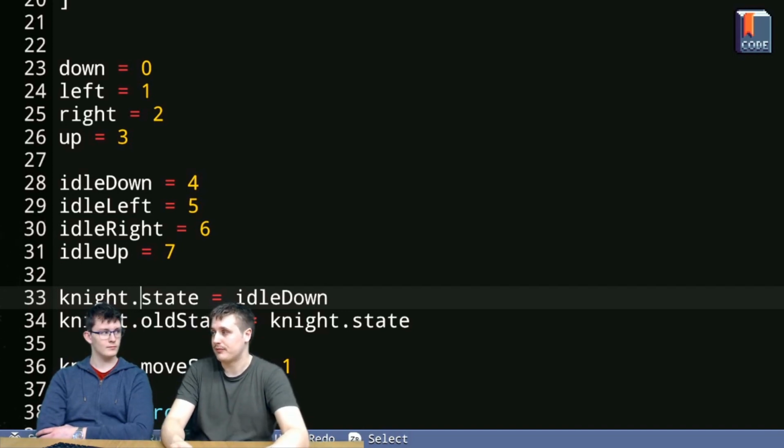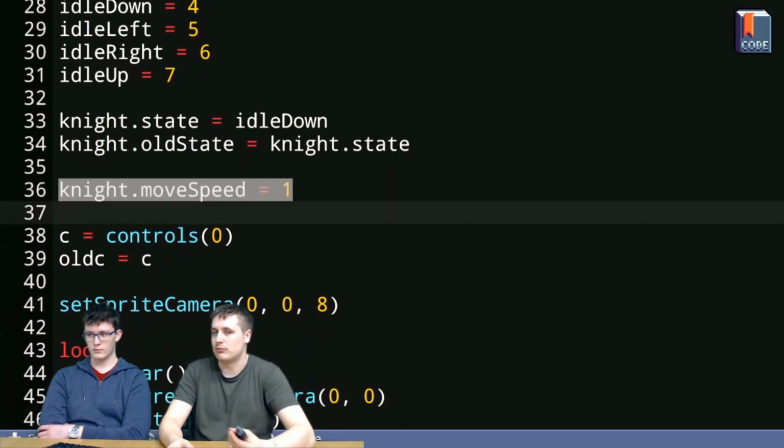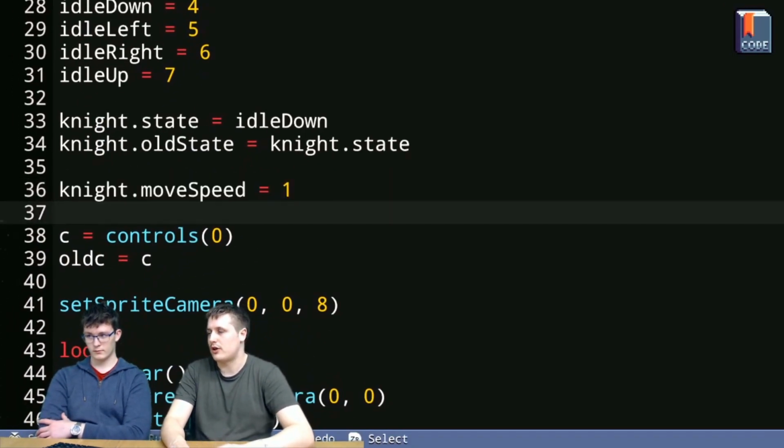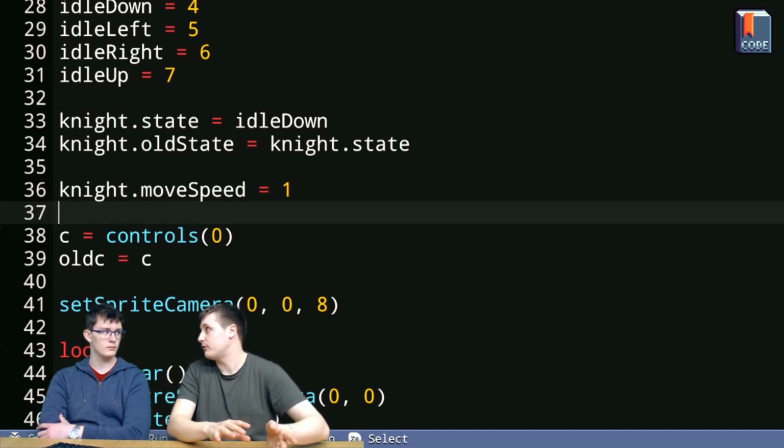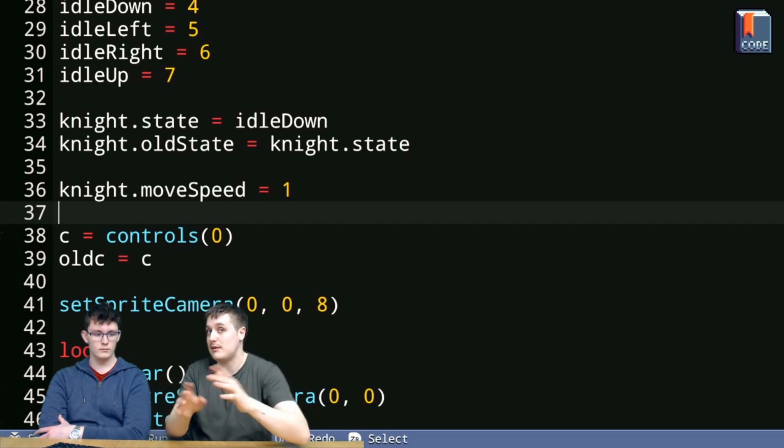What we've then done here is created a property to store the state that the direction of the character is in. So to begin with, he's going to start in the idle down state. He's just facing towards you. And then we've made a property called old state, which in the exact same way as C and old C, just stores the current state that he's in. I've also got a variable here called move speed, which I can use as the Y speed, the X speed, and I can make it negative, positive, and we can keep the same speed throughout.